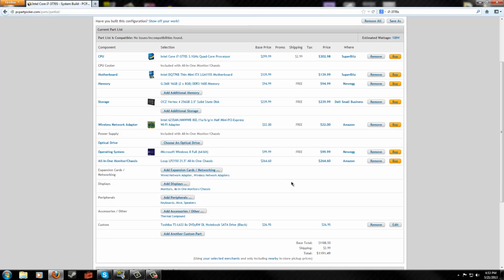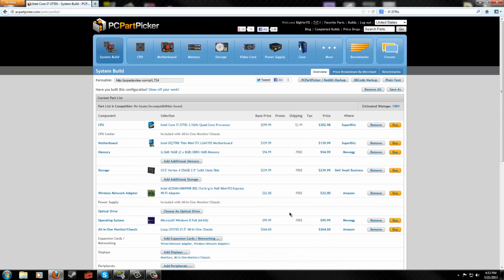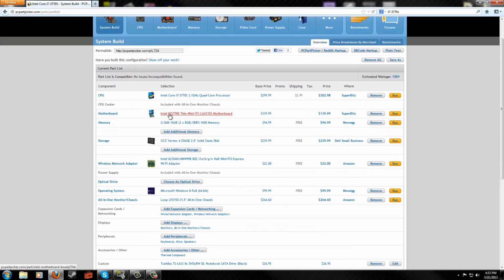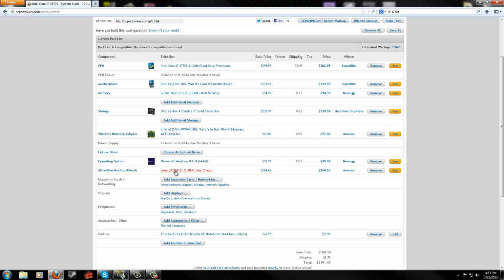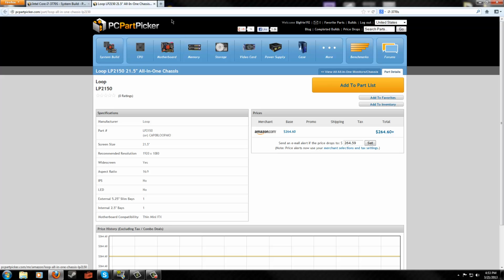So here it is. Just $1,200. Definitely, you could choose whatever you want. You'd probably want to go with this motherboard, this Wi-Fi adapter, and definitely this monitor and chassis, because this is the only one I could really find. Well, I mean, you could probably find others, but this one was good.